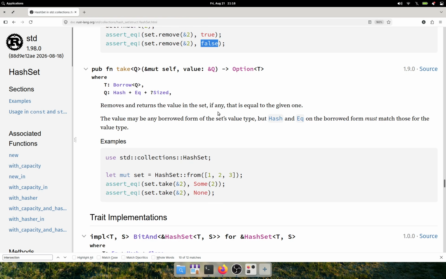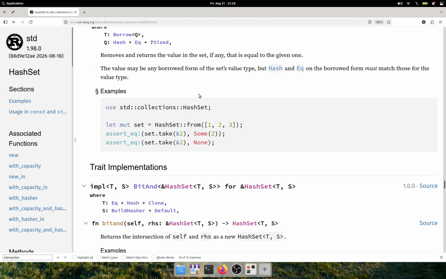Then we have take, similar to other functions, returns an Option. It removes and returns the value in the set, if any, that is equal to the given one. The value may be any borrowed form, so the description is quite similar. So suppose our set contains 1 to 3 and we take 2, then it returns Some(2), and if we try to do that again, it will give us None because the set does not have that anymore.